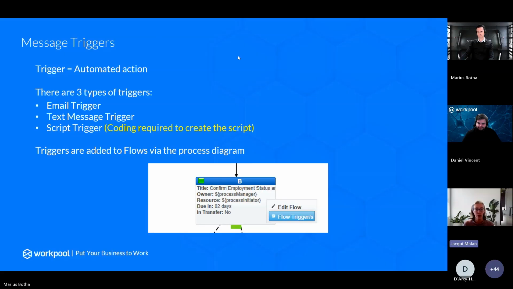To update your script triggers, you can add them onto the flow that they relate to. Shall I share via the process stop diagram, and then allow you to share? Yeah. Okay, cool. Thank you.